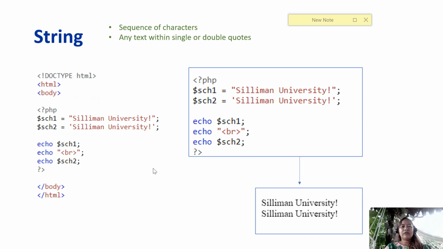Alright, so let's start with string. You already understand that a string is a sequence of characters, and it can be enclosed in single or double quotes. So I have here an example of PHP code. It is embedded, just like my other previous examples, inside your HTML tags. As you know already, the PHP code starts with a question mark followed by the word PHP, and then you have here two variables, school 1 and school 2, which have the value Silliman University. Both are strings.